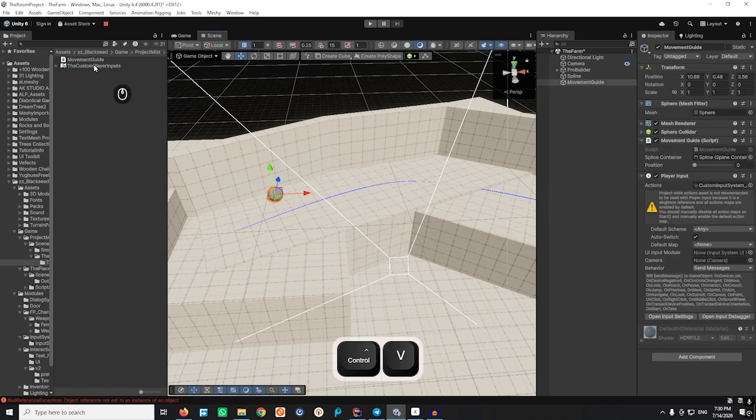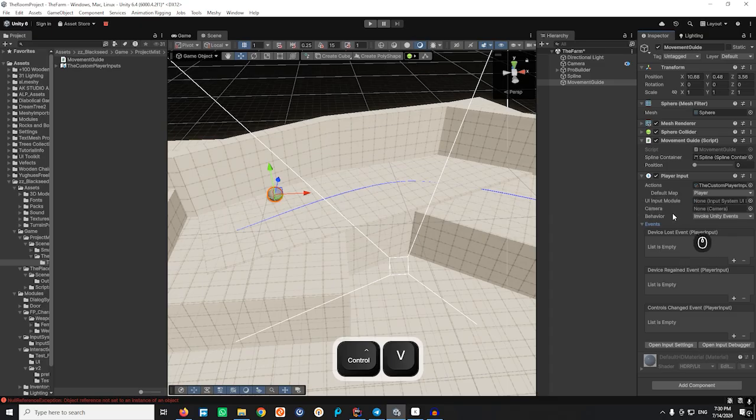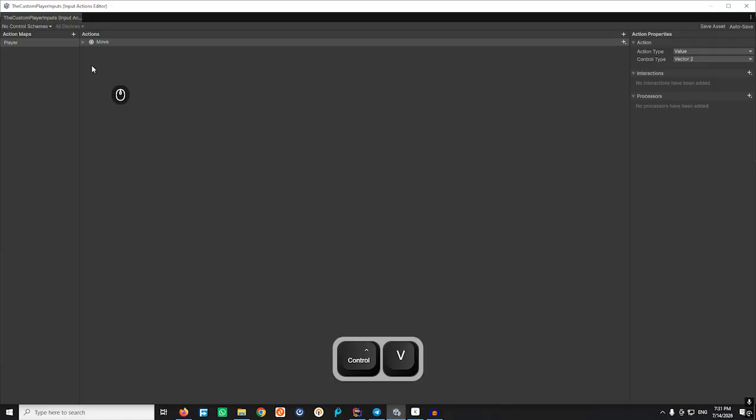So I'm going to assign this to the actions, like so, and change the behavior to invoke Unity events. Then I'm ready to define a function inside of movement guide, then hook it up with player. First, let me show you what I have in the custom player inputs. I just have a simple map, and inside of that I have a move action which I have bound to two different inputs. One of them is for keyboard and the other one is for gamepad left stick.